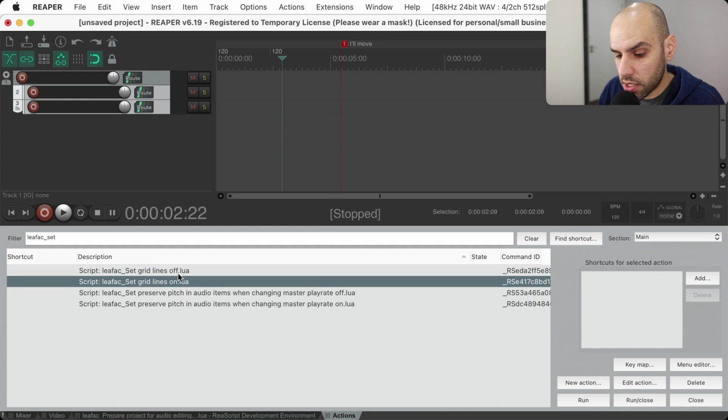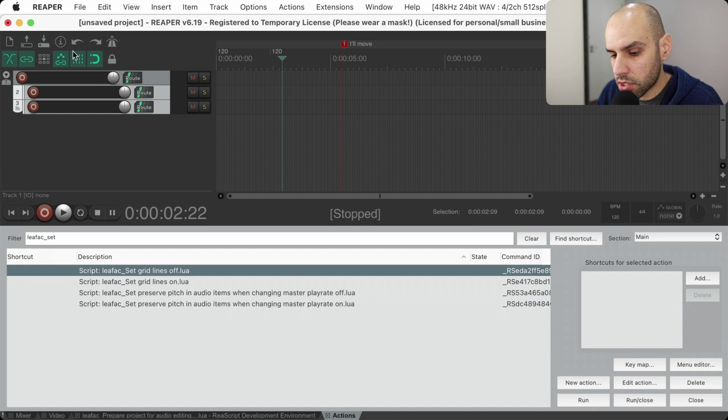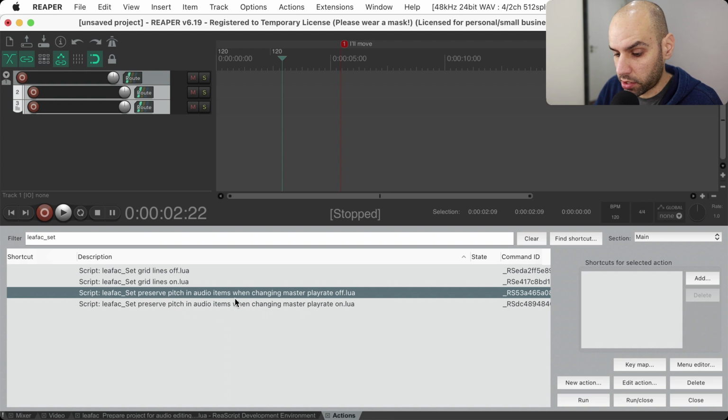So if I use this one, it will always turn the grid lines on. You can check here that it always turns it on. I can run it as many times as I need. And if I want to turn the grid lines off, you can look at this part here, and when I run it, I can run it as many times as I want. It is always turning the grid lines off. And the same for the preserve pitch audio. You can turn it on and off. It's just a small auxiliary script that helps you build custom actions more easily.